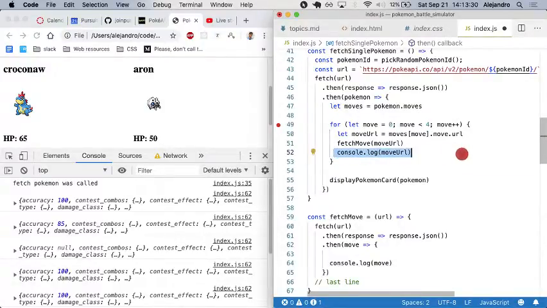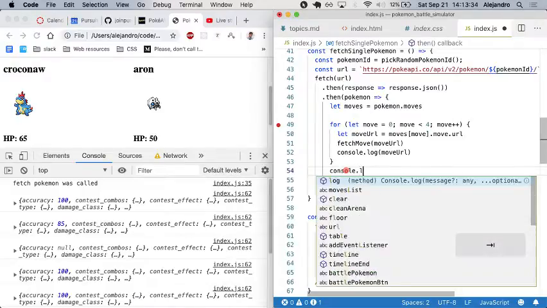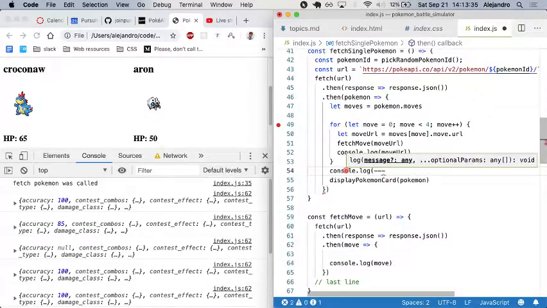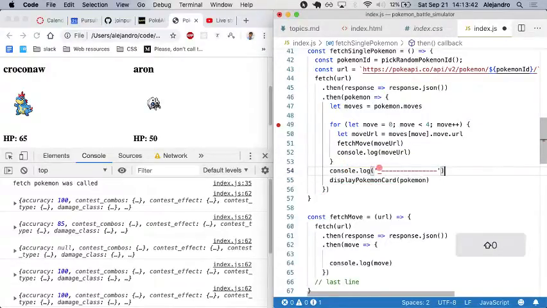And then after that, I want to console log a separator. Console.log. Just this separator.